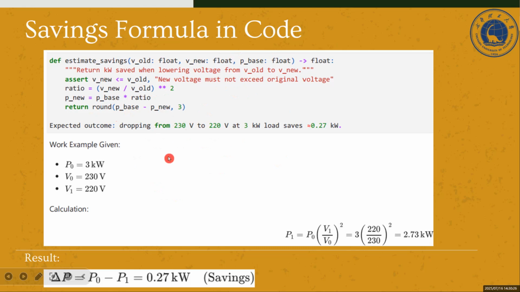Now in all, our expected outcome will be dropping from 230 volts to 220 volts at 3 kilowatts load, saving approximately 0.27 kilowatts. Now what example is given? Imagine we have P0 at 3, V0 at 230 and V1 at 220. Mathematically, if we input those values, we are going to have 2.73 kilowatts. So this will be the result of what we are going to save.